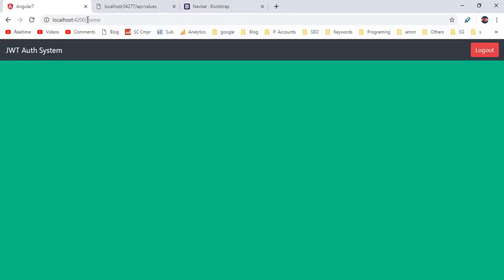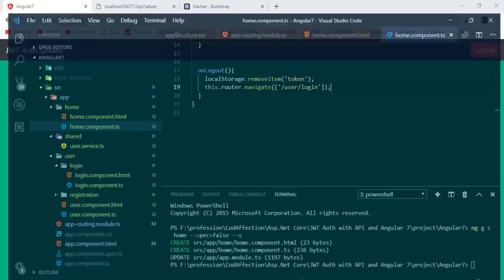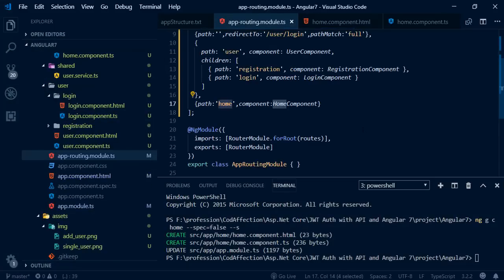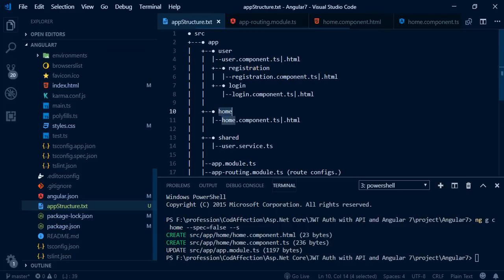Now we have to make this path or route private or secure. So let's look at how we can do that. After that, only a logged in user can access these private routes. So back to the application. In order to make this route, home route, a private or secure route, we have to implement guards inside this application. So let's look at how we can do that. For that, let me update this application structure here.